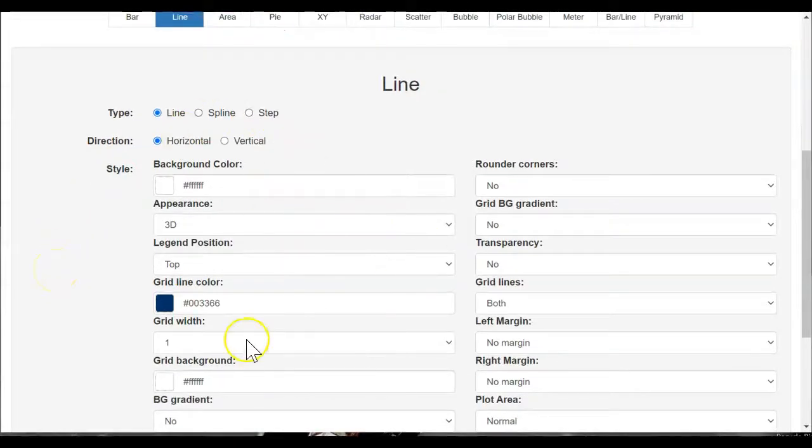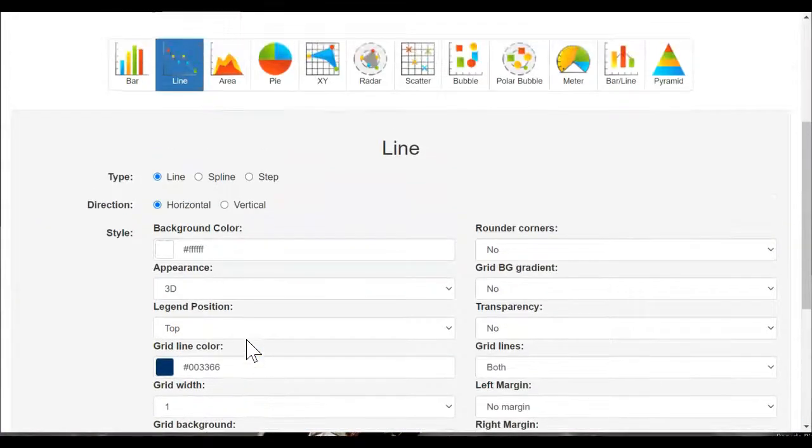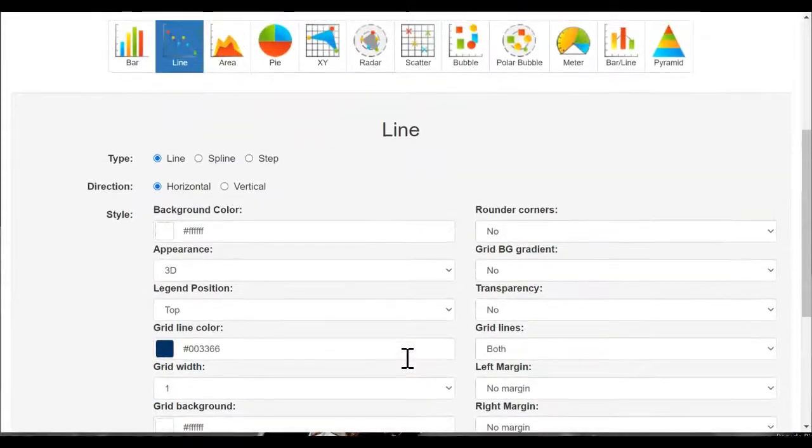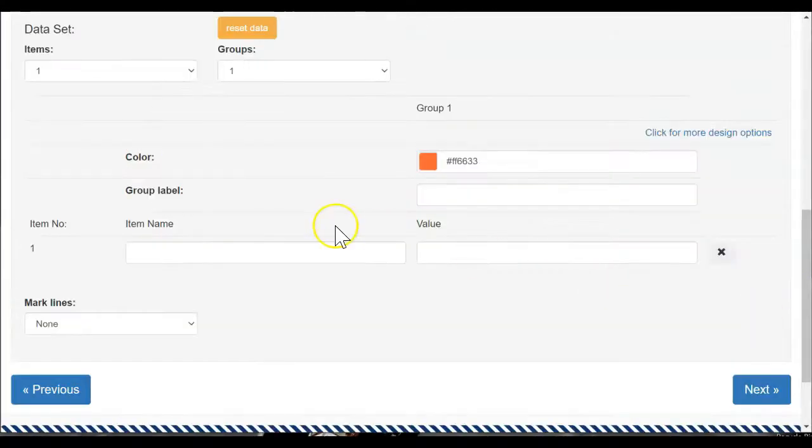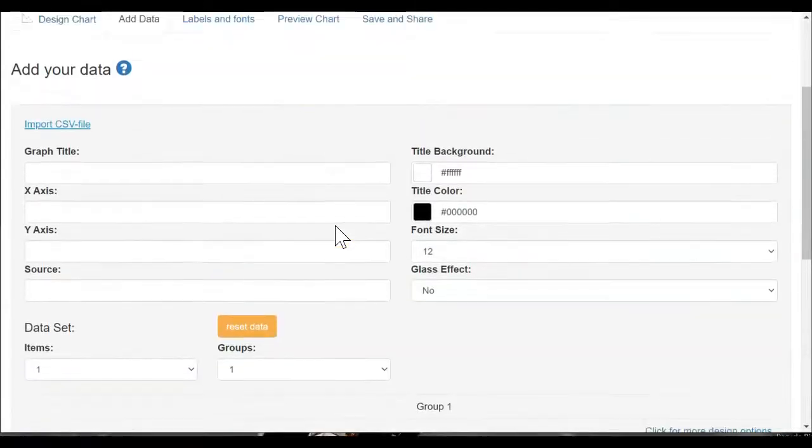It lets you change some of the style and the way it looks. None of that's really important for what we're going to be doing right now, so we're just going to skip that for now. All right, so we get down to the bottom and we click on next. And now here is where we're actually going to fill out the information that's going to go into our graph. So we're going to put in the graph title.